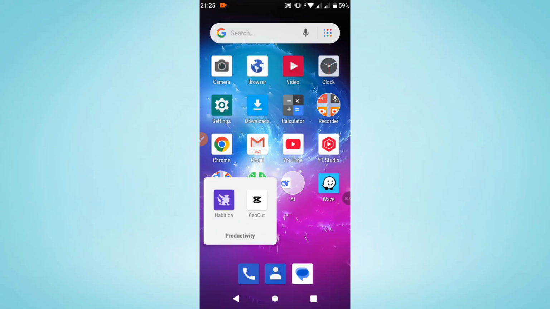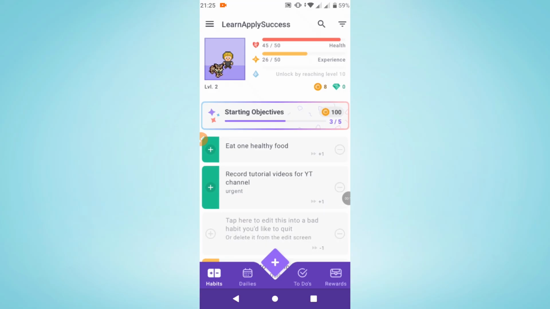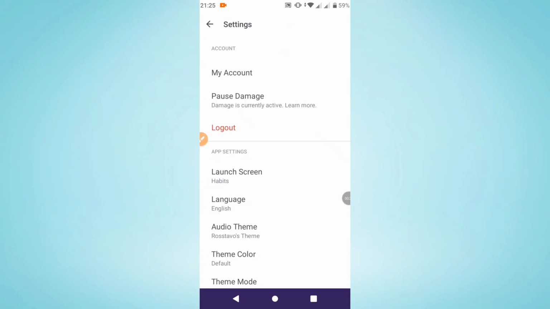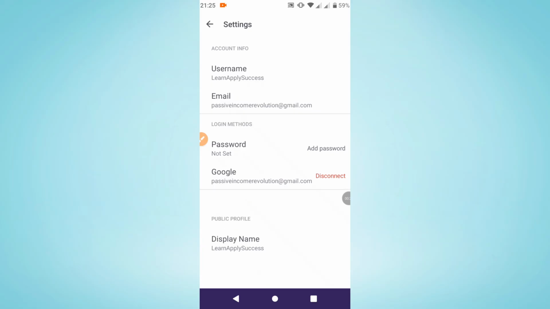Launch the Habitica application on your iOS or Android, and here on your home screen tap into these three horizontal lines in the top left corner to access this menu here. What you want to do after that is tap into that gear icon next to your username here at the top. So let me do that, and after that head over to your account settings here under My Account.